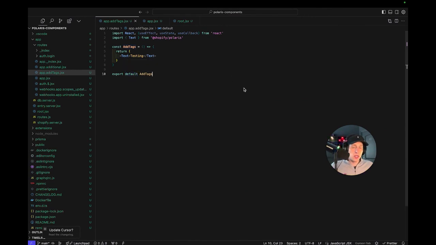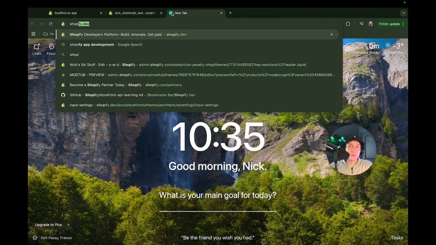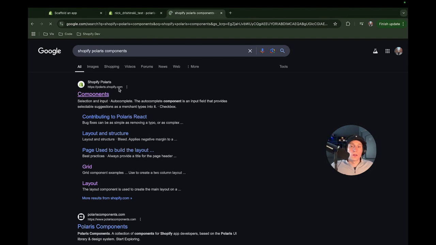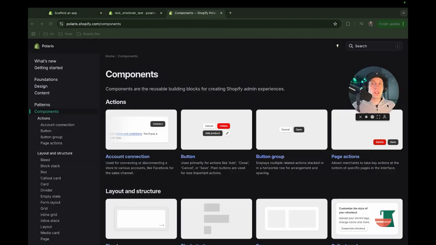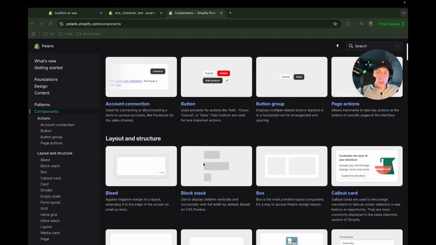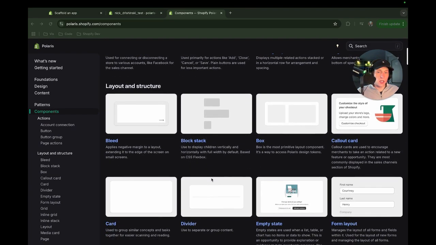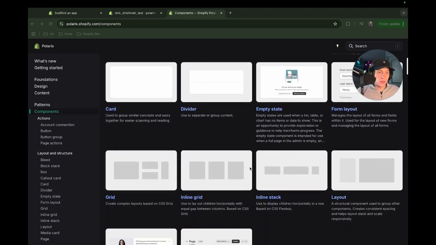But okay, cool. So let's take a look at the documentation and see what this Polaris stuff is all about. So I'm going to come here. All right, cool. So I can come here to the documentation, and then I can see here all the different components that we can use. And there's quite a few, right? So there's buttons, page actions, callout cards, boxes, quite a bit here.